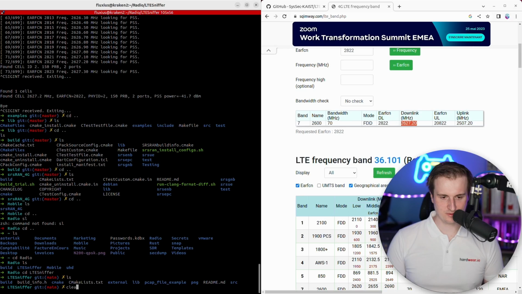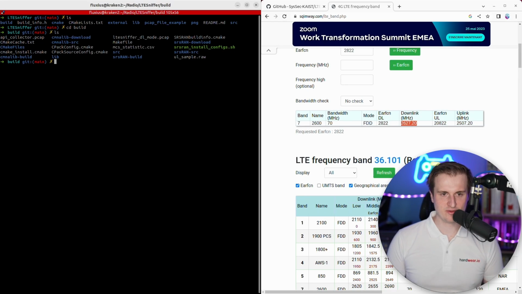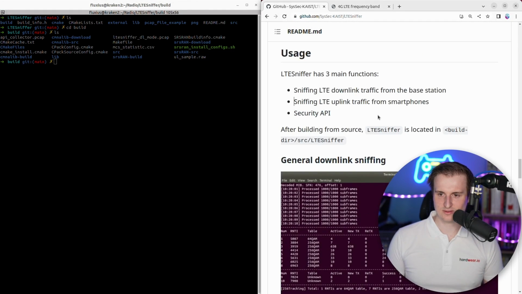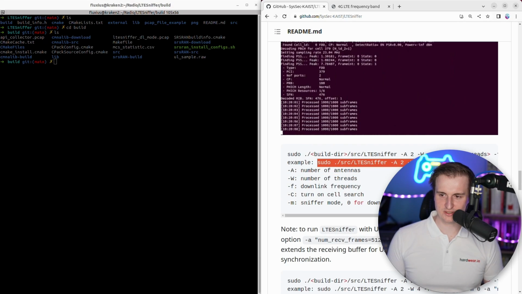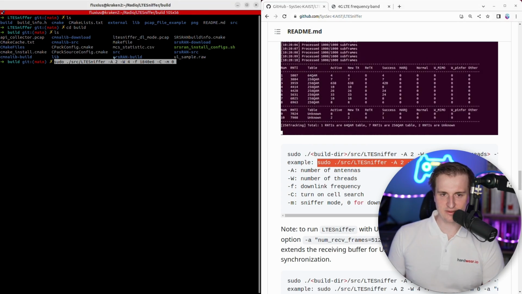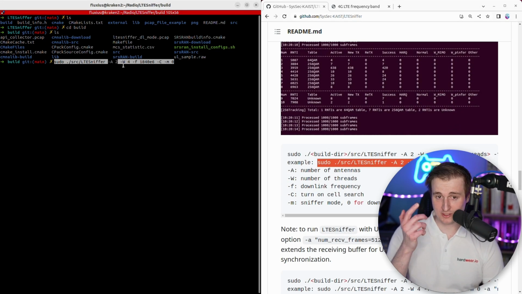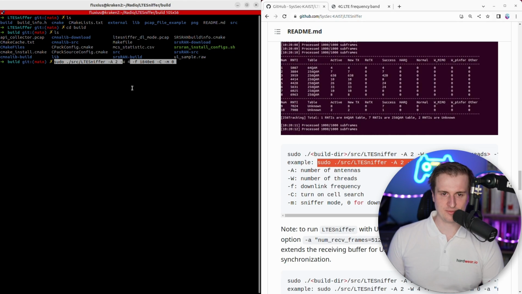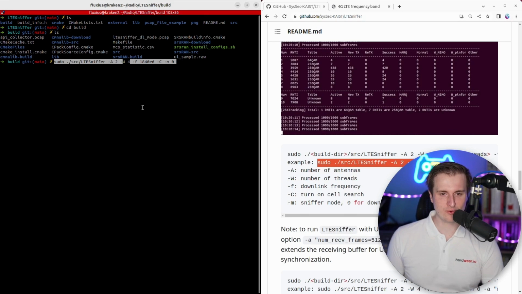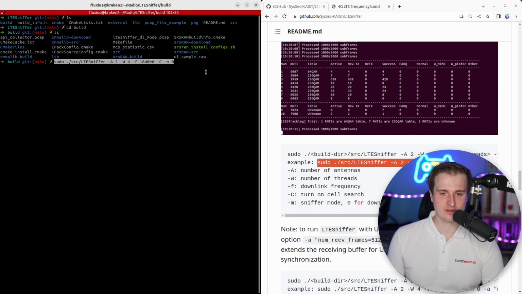I will go now to the LTESniffer project, build. I have built everything in there, and then I can actually just save it and use the downlink, this magic line. But this magic line is not very magic. It will just tell LTESniffer to use 2 antennas and 4 workers. So you can also increase that if you want to use more workers. If you want to use just 1 antenna, you can also use 1 antenna.